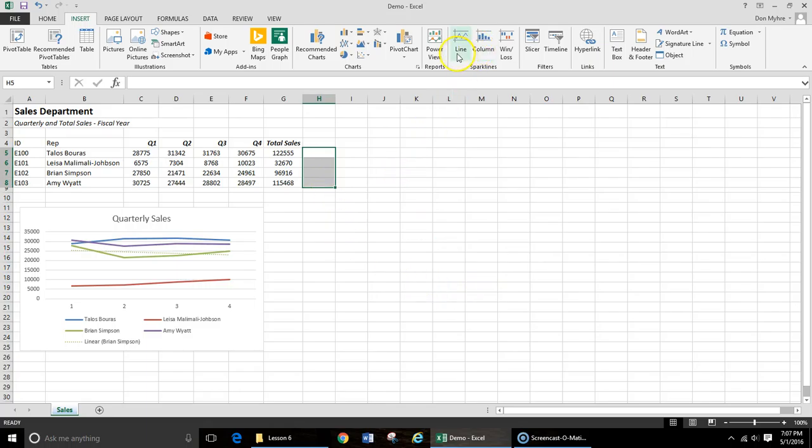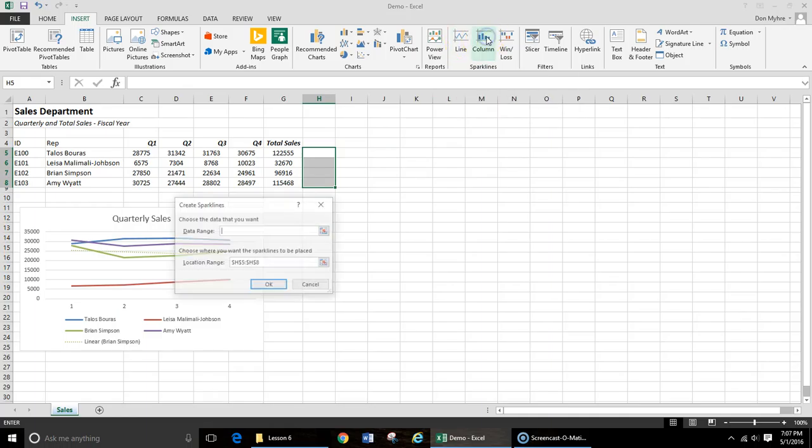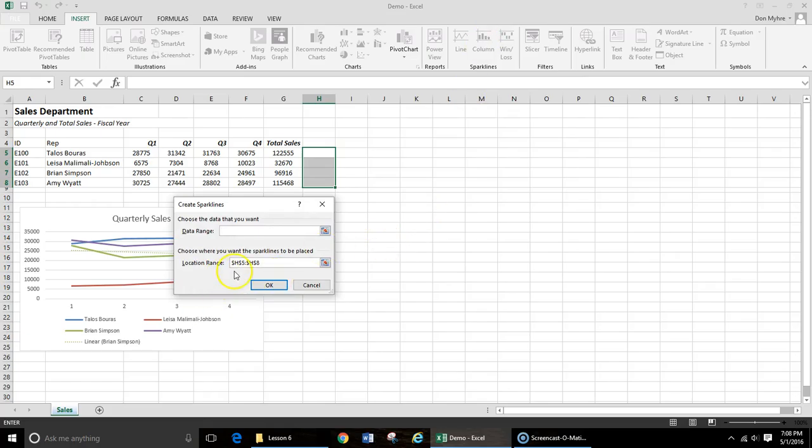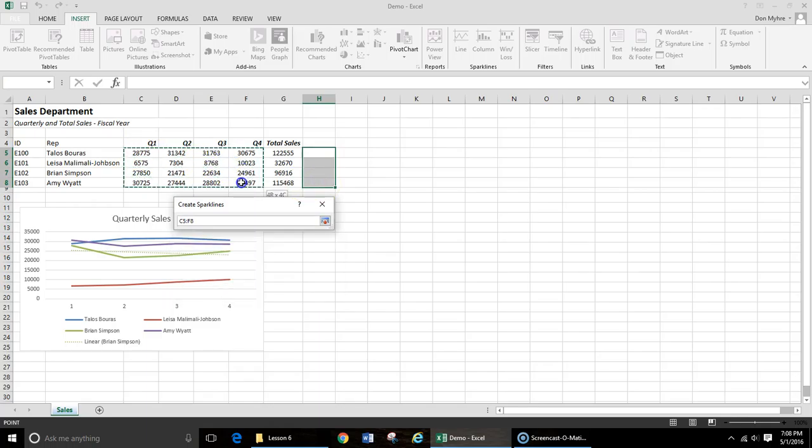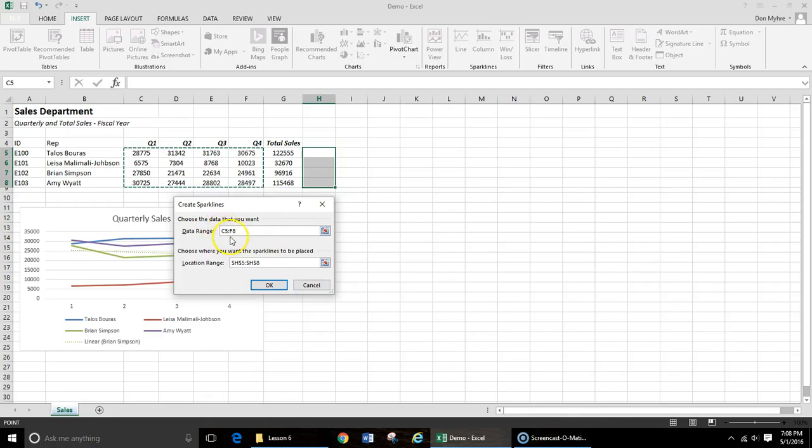So now I can choose spark lines. Basically, the two we're going to use are either a line or a column. I'm going to choose a column. So I click on it. So now we have it here. The spark line is going to go in cells H5 to H8. So now I have to select the data. We're going to use each one of the quarters, so it's going to put in here C5 to C8. And now I say OK.